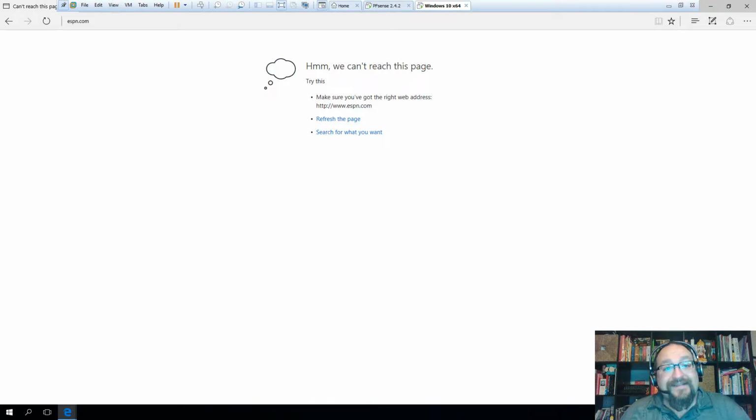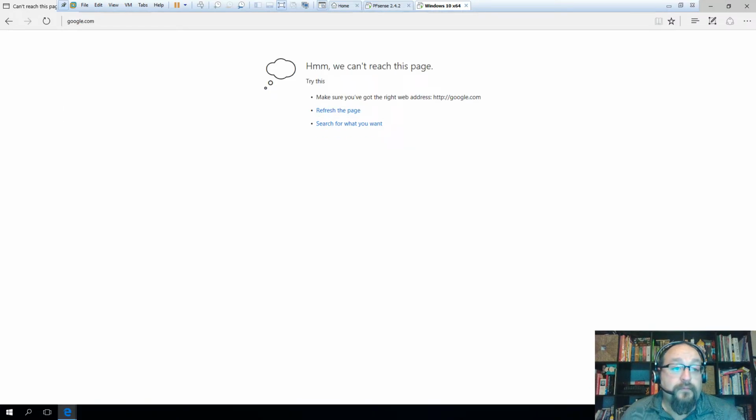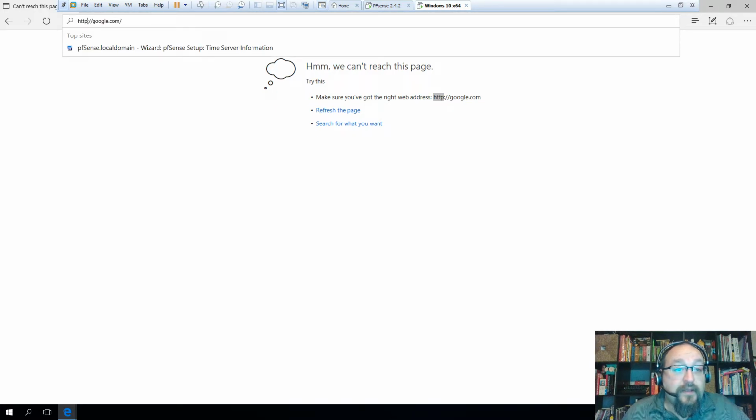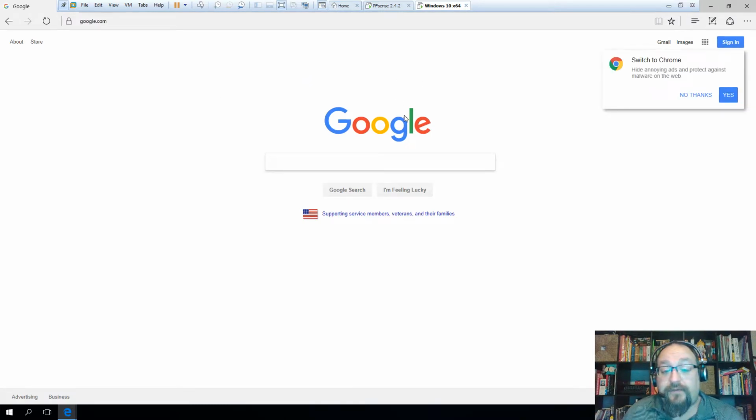Now, as it sits, our lab is technically not over because we can't reach ESPN, but have we blocked all web traffic like Google, which uses HTTP? We can also go to HTTPS Google, and we have internet traffic. So for the most part, we are still halfway done with our lab. We need to go back and make those changes.